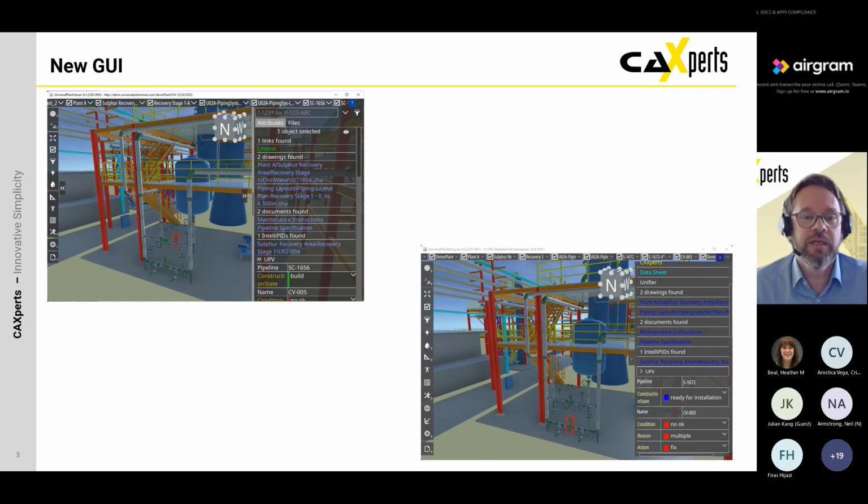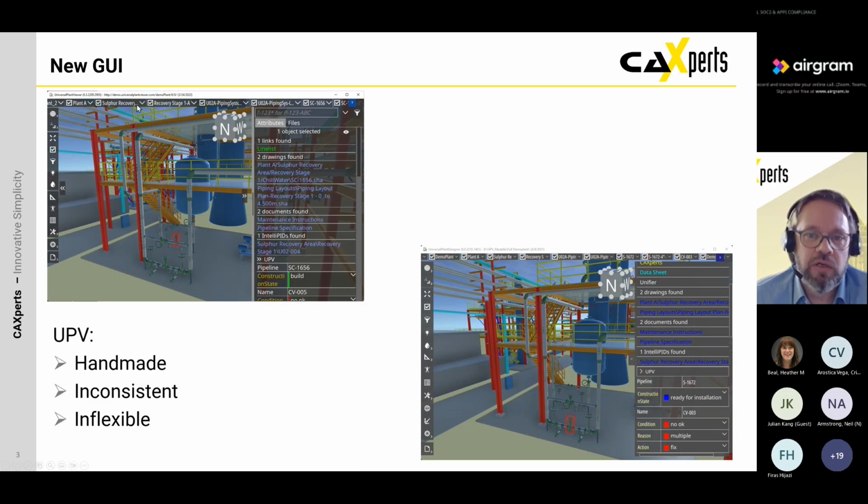So why a new GUI? Very often we were asked if we can do it in different colors or if we can remove buttons, which is possible in the current version, but we cannot rearrange them. The simple reason is when we started the project 10 years ago, we had to do everything by hand. So all the GUI is handmade. It's sometimes inconsistent, so two text fields might behave differently because they were done by two different developers, and it's not flexible.